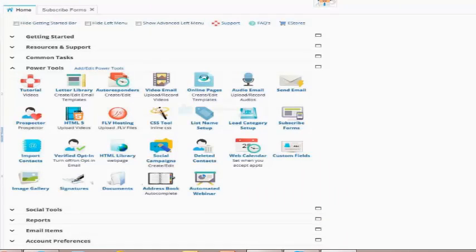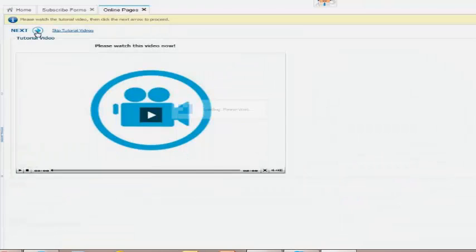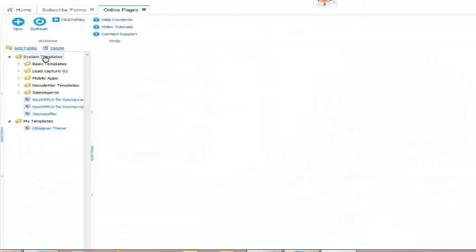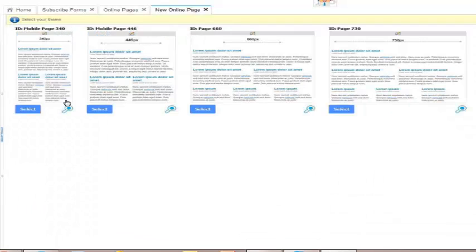Online pages again. The basic pages is pretty simple. A lot of people are checking their pages and things on mobile devices now, so we've given you several different widths that you can work with. This 340 is my favorite.